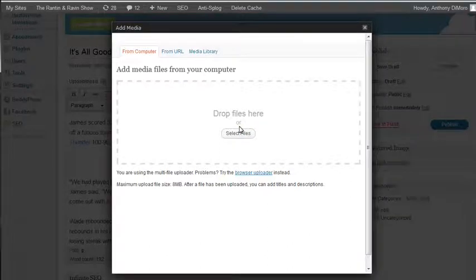The problem with this is you have allotted space, X amount of media space to upload images and videos. So use this sparingly. What I would suggest doing for images in your article is click on From URL.